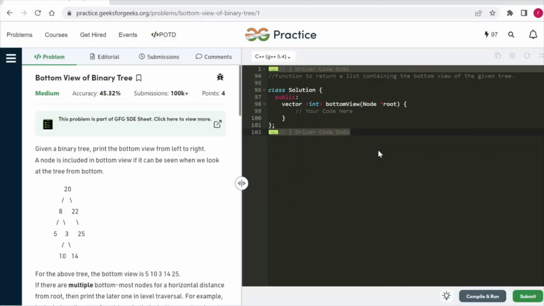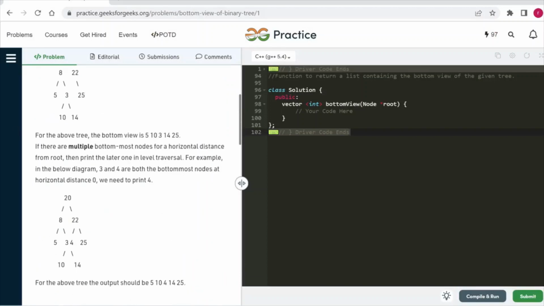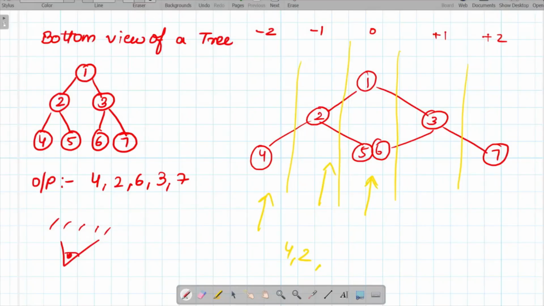Because a line is mentioned in the problem statement: if there are multiple bottom nodes for a horizontal distance from the root, then print the later one in the level order traversal. So this exactly means that. If there are multiple nodes present in the horizontal way, we have to print the one which comes later. That is why we are taking 6 at this position. Similarly here we have only one node, so we will take 3, and here we have only 7, so we will take this only. So you can see we will get the output as 4, 2, 6, 3 and 7.